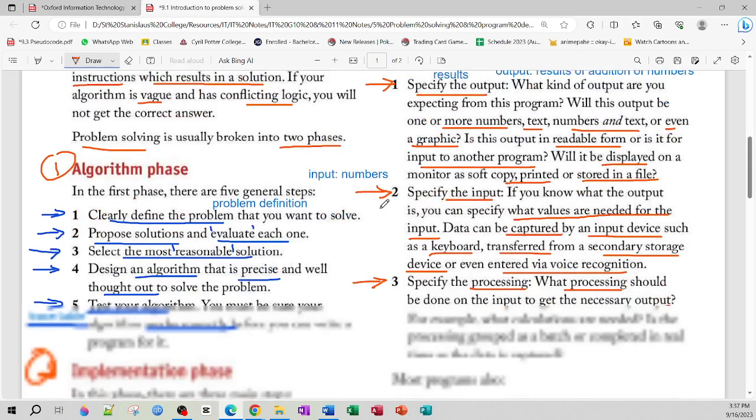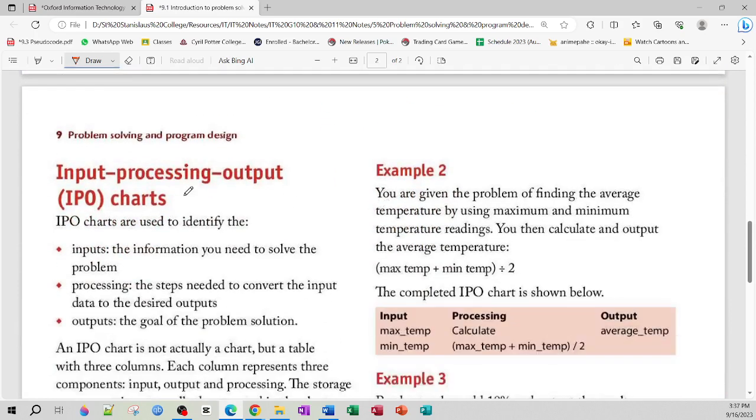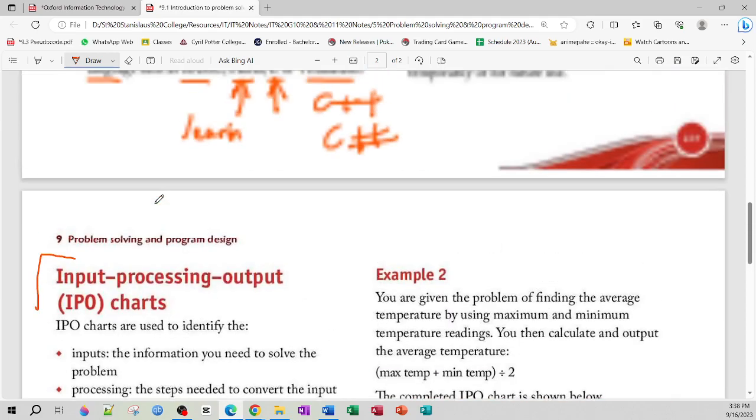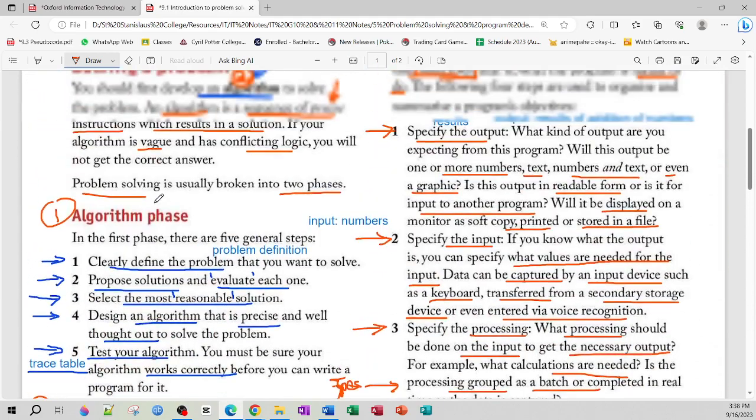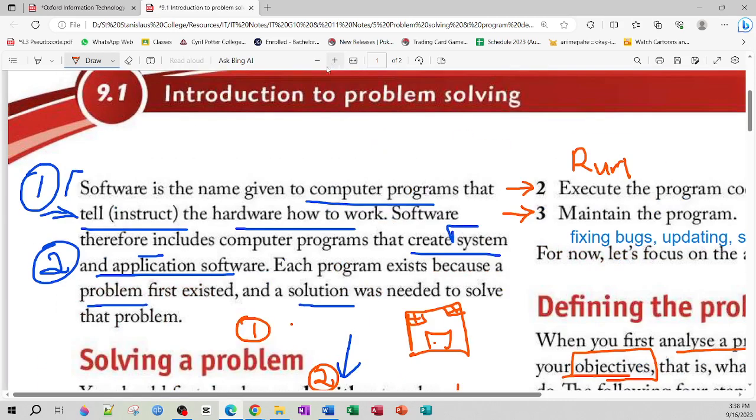All right, we are going to pause here for today. Next week, we are going to start with IPO charts. That's the next step for developing an algorithm, creating an IPO chart. So, what did we learn today? Remember, our overall goal is to create a software. That's our main goal, to create a software, to create a program. And what a program simply does, it instructs hardware, it tells hardware what to do.